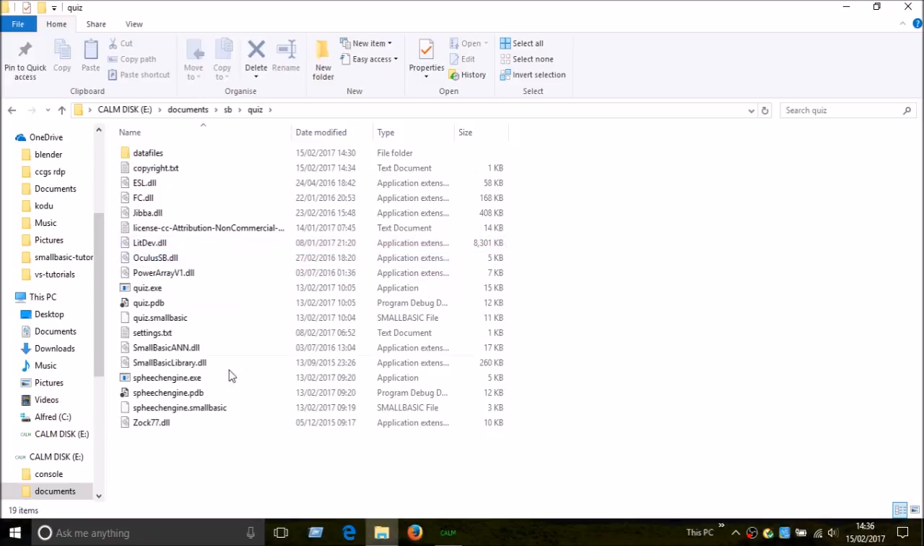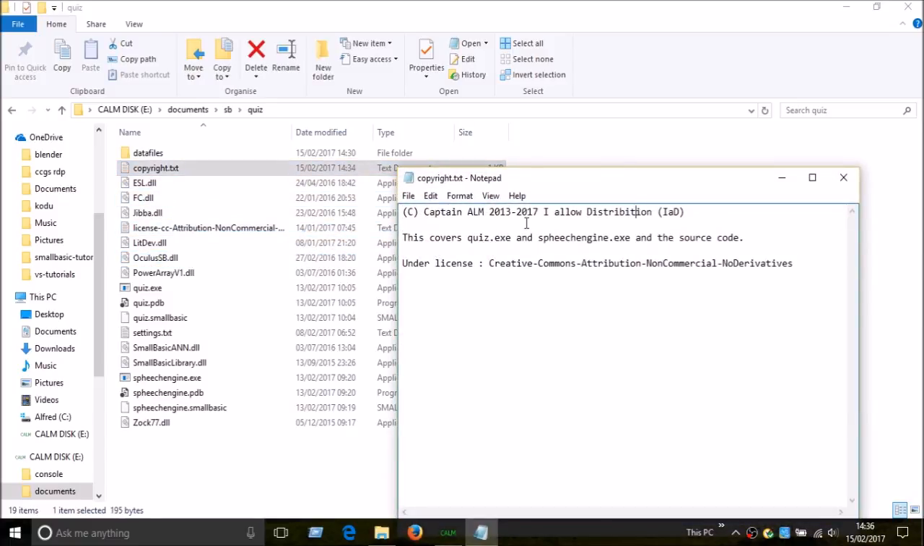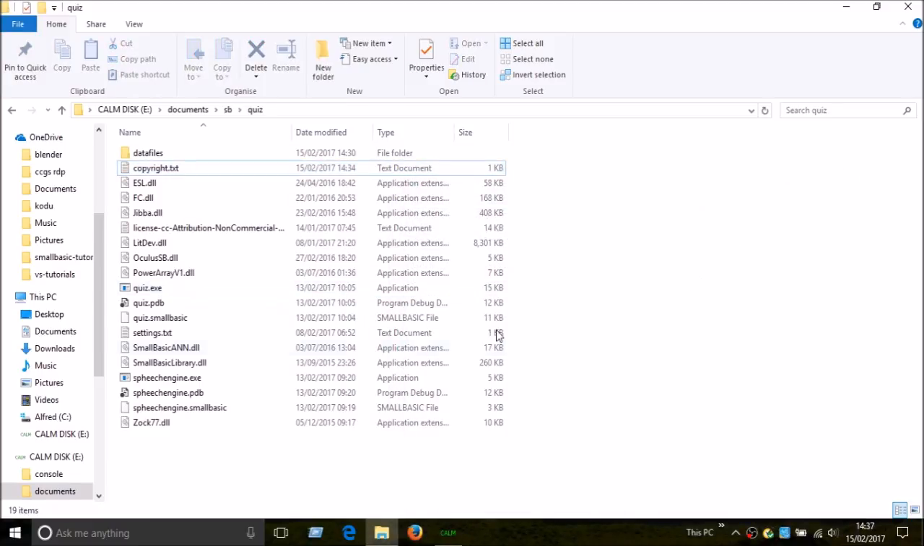Both of these programs plus source code are under that license. These extensions are not, however; they're under their own license. Well, that's it. So I created this application in Small Basic.